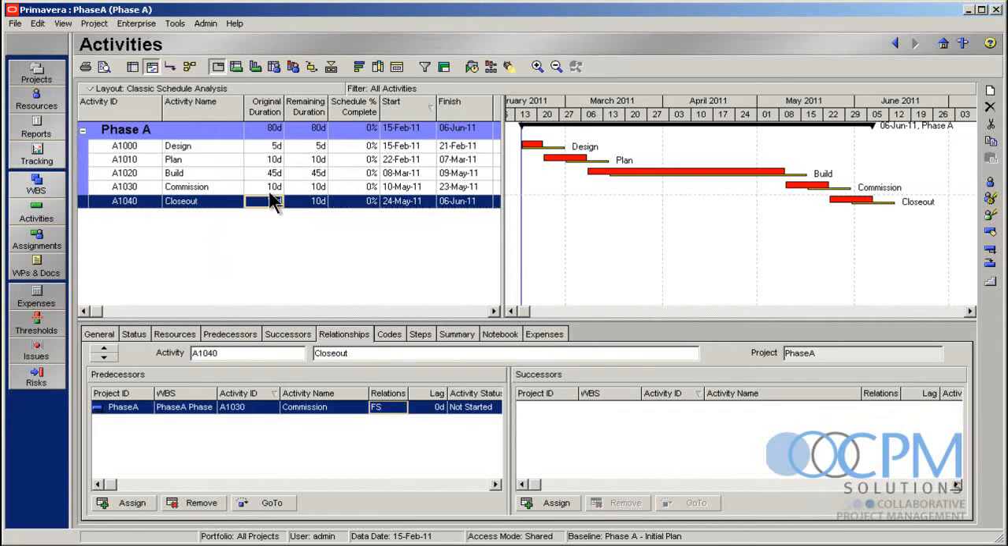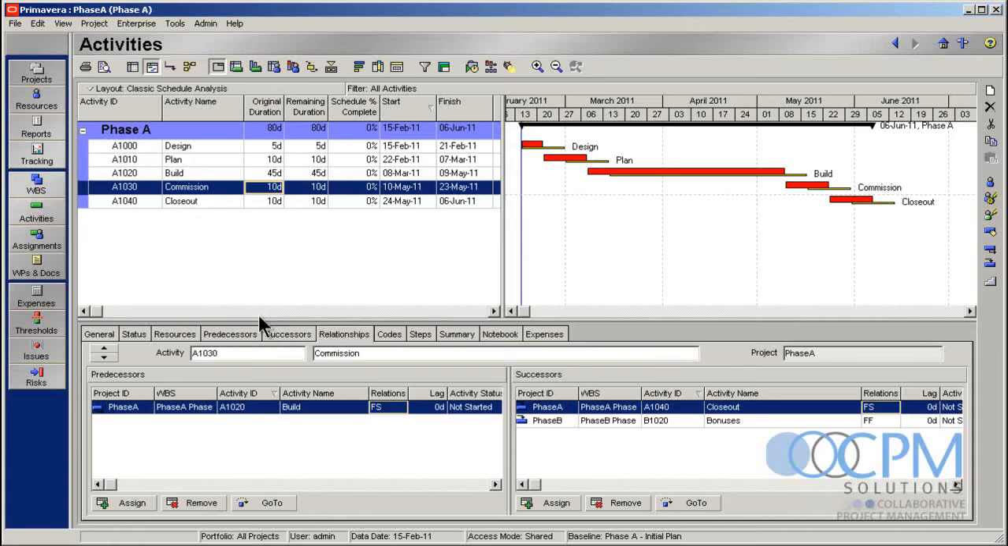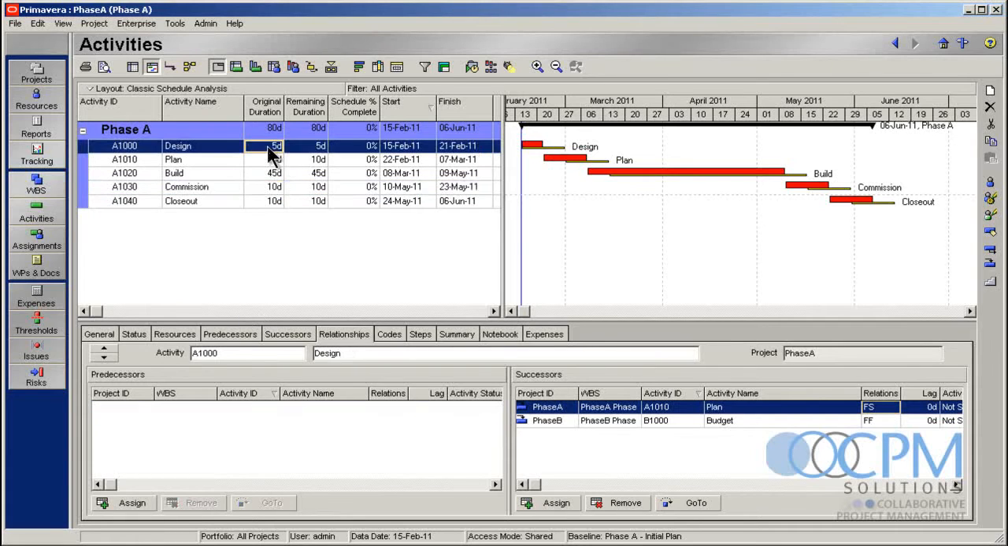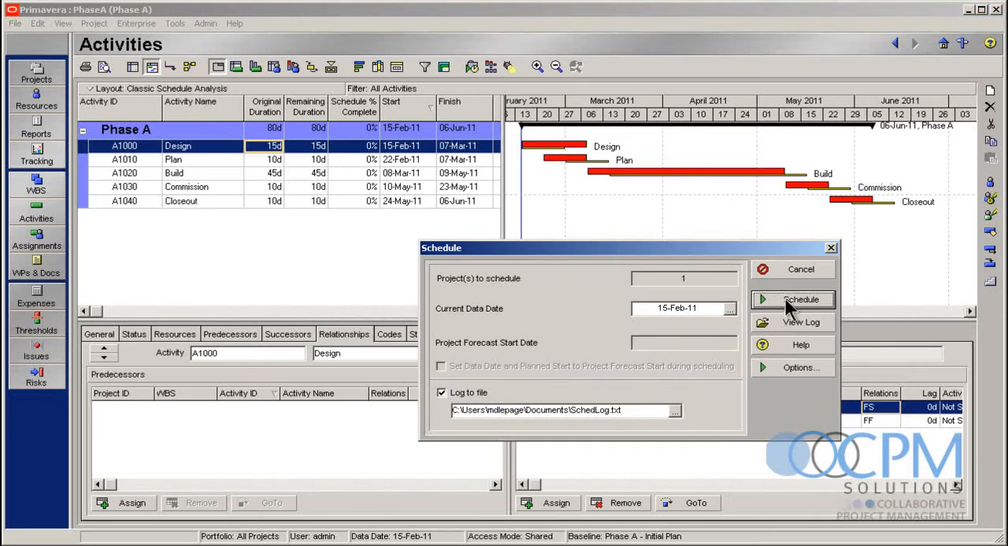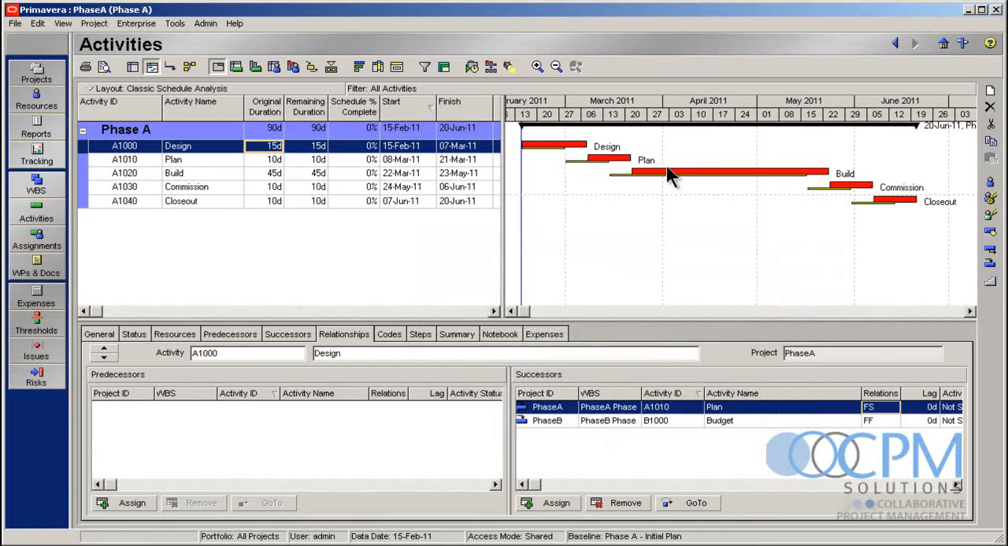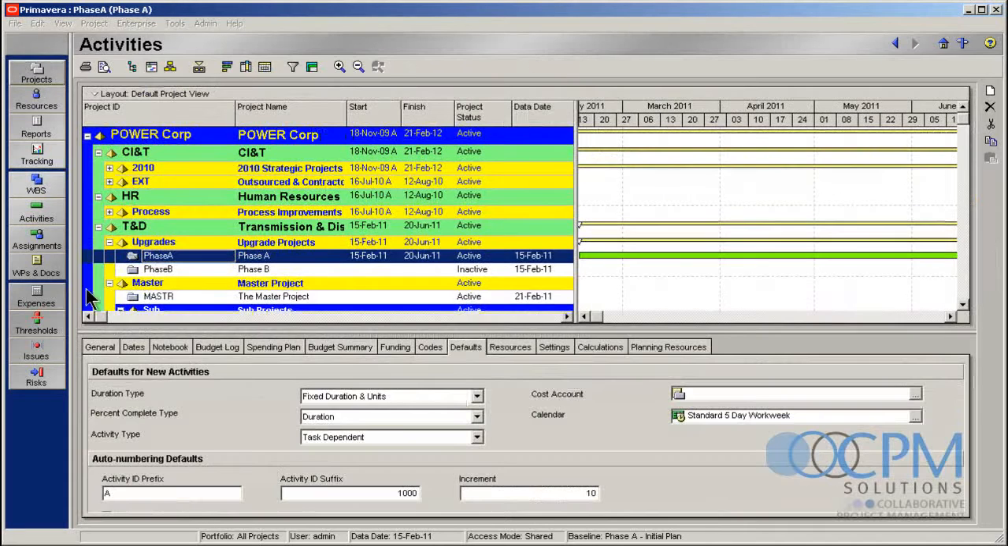We'll make it even simpler. Let's increase our design to 15 days. Go ahead and reschedule this. We can see the changes versus the baseline here. What happened to project B, phase B? Let's go and check it out.